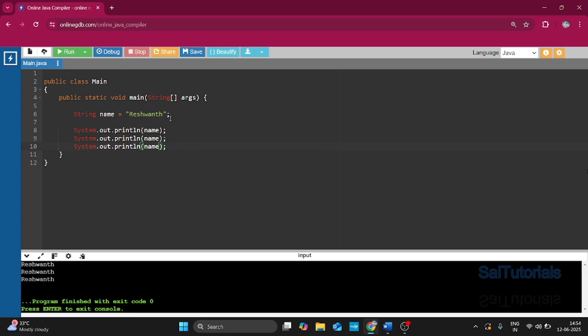So there's another purpose of the variable. Suppose instead of using the variable, I mention Reshwant here 3 to 4 times, and in the future I want to change the string, okay, instead of Reshwant, if I want to mention SaiTutorials, at that time what will happen? I have to replace this value 3 to 4 times. Okay, so wherever I wrote Reshwant previously, at those places I need to replace this value, and it will be very difficult. But whenever I'm using variables, by replacing only once I can reuse the latest value here, right? Again if I run the project, see, instead of Reshwant I got SaiTutorials.